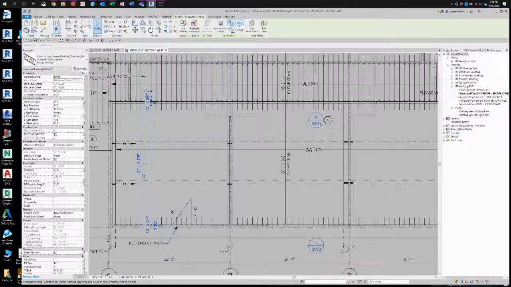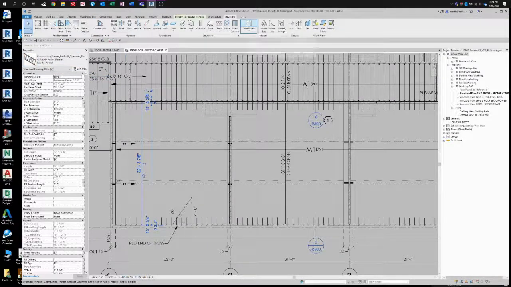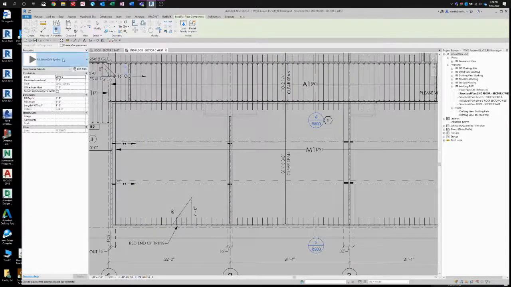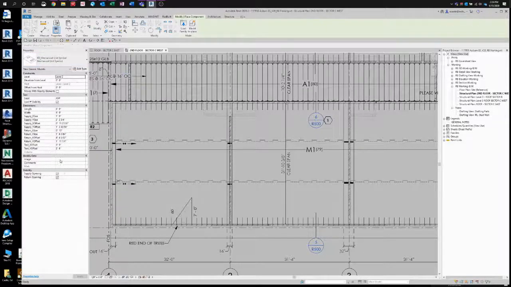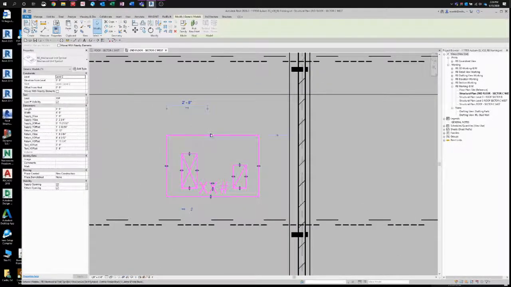Next one, we go to structure, component, is our mechanical symbol. And here you can place it anywhere you'd like. Hit escape, and then use the shape handles to change the shape of the unit and the shape of the openings.